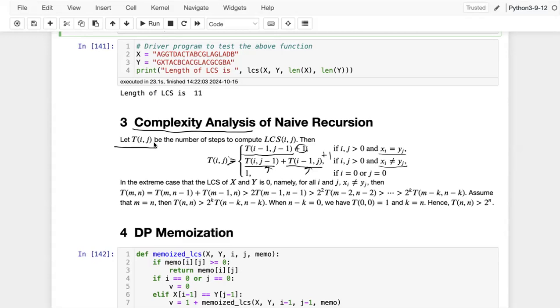So make it strictly greater. So then we want to find the lower bound in the worst case. So we just need to say, okay, in the extreme case, that the LCS of x and y is 0, namely that for all x and y, xi is not equal to yj, then we're always going to use this form. So this T(m, n) is strictly greater than T(m, n-1) + T(m-1, n).